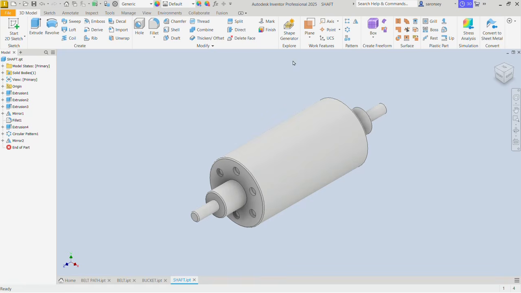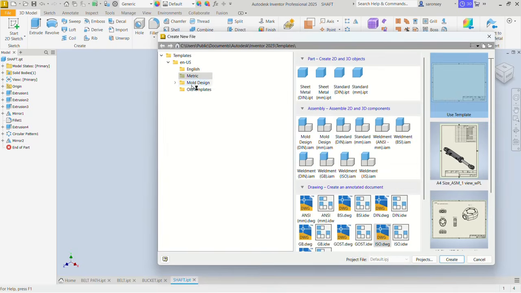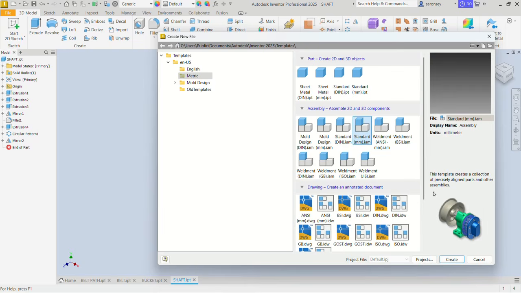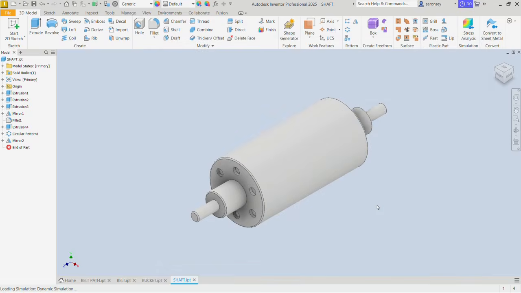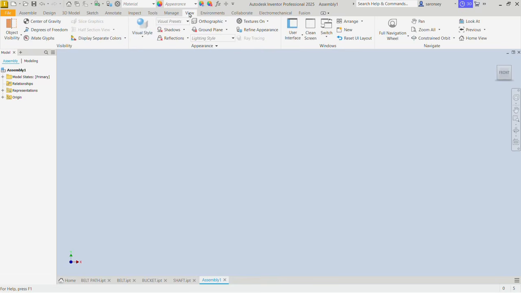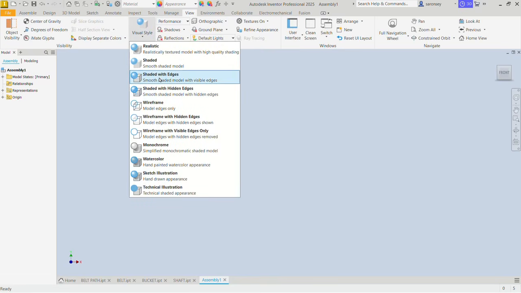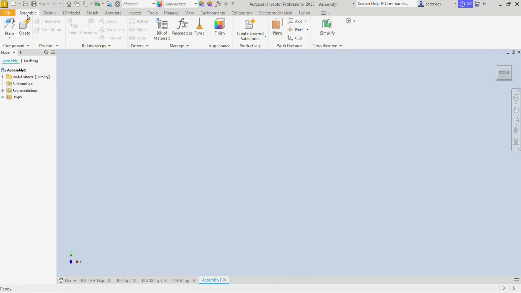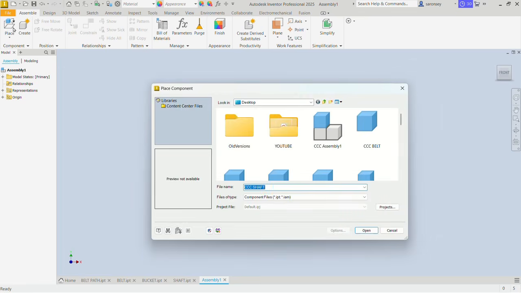We have all we need to create the assembly. Let's begin to do that. Let's get an assembly sheet template. Under assembly, assemble 2D and 3D components, standard MMIAM, and create. Now let's change the view and the visual style to shaded with edges. We'll go back to the assembly and we want to put in our first part, and so place.